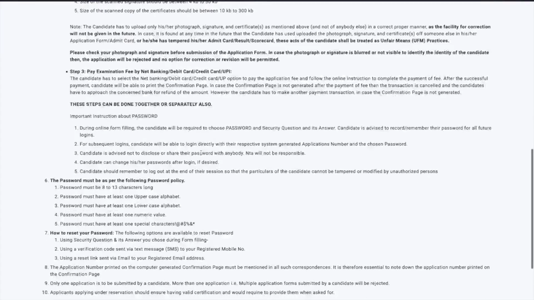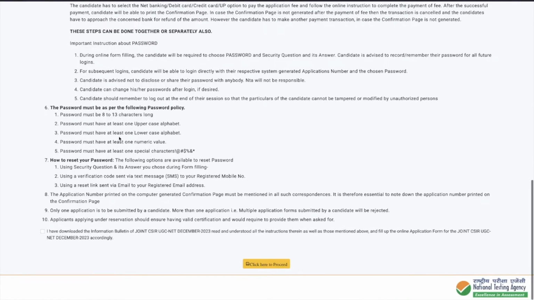Okay, so fine. Now let's come back over here. There are a few more points given to you, like how to make the password. The password must be 8 to 13 characters long. It should have at least one uppercase and at least one lowercase alphabet. It should have a numeric value, and it should have a special character. So considering these things, you have to make a password that I will tell you. Okay, don't worry about that.